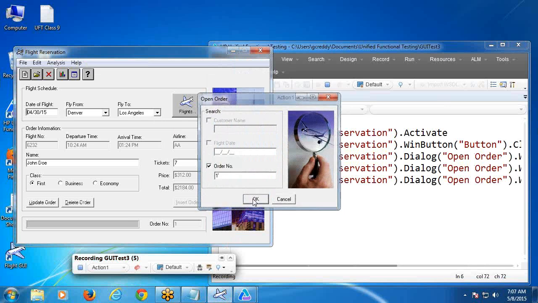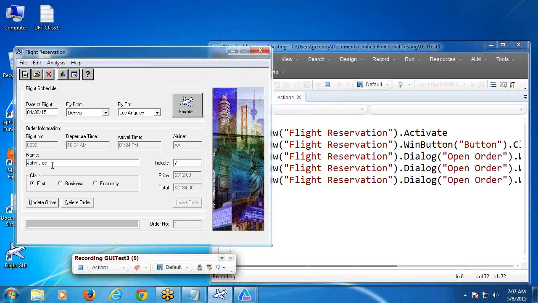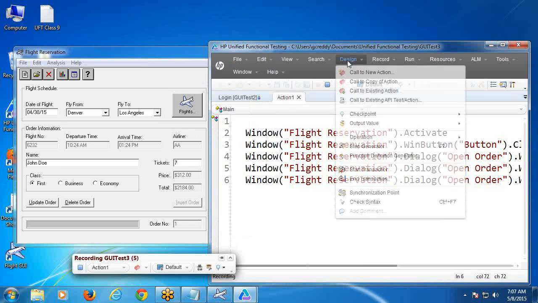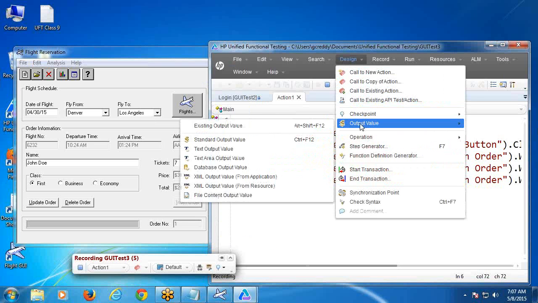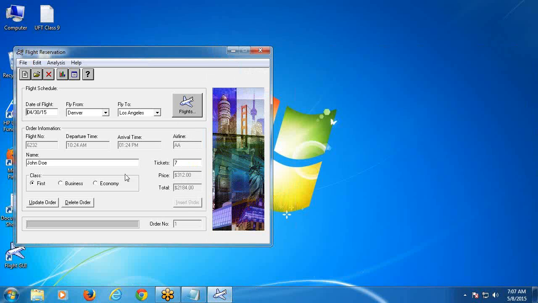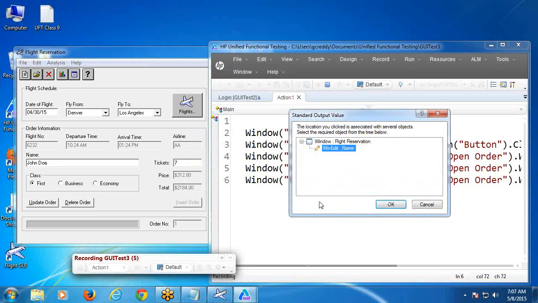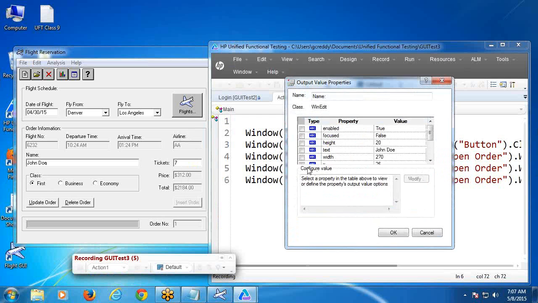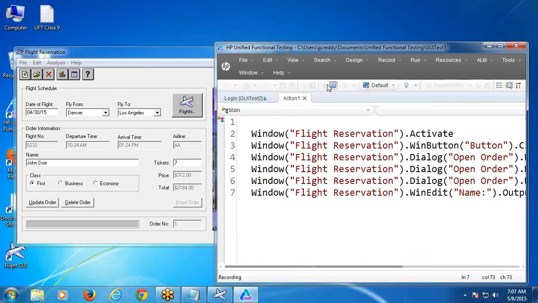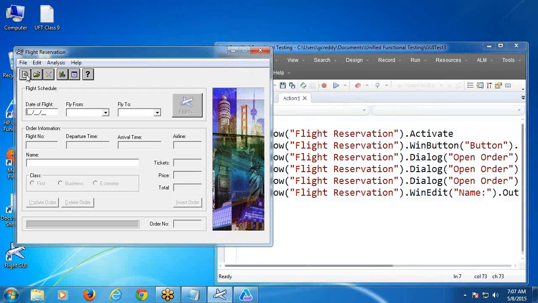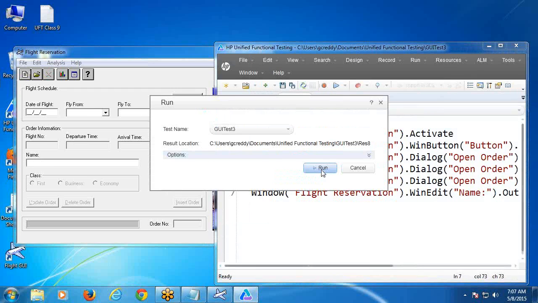Open first order and capture customer name. Design, output value, standard output value, show the object, click OK. I want to store this text property value, name, John Doe. OK. Stop recording, put base state and run the script.